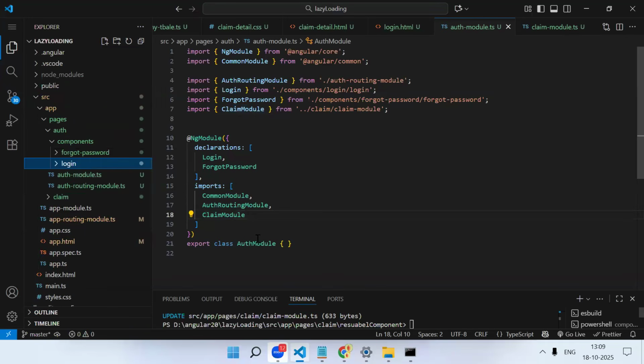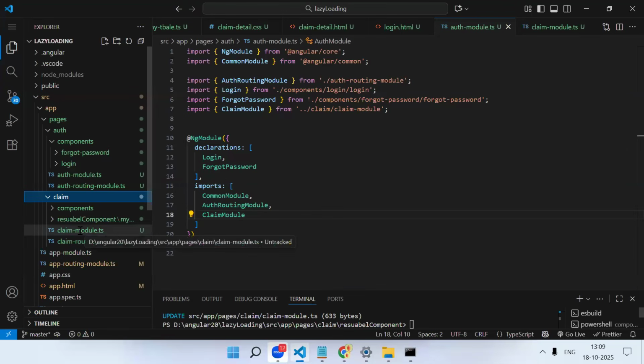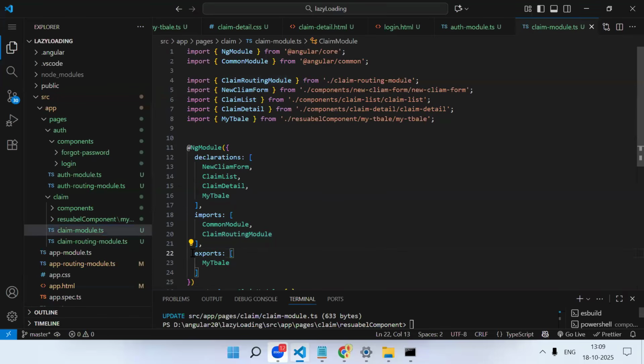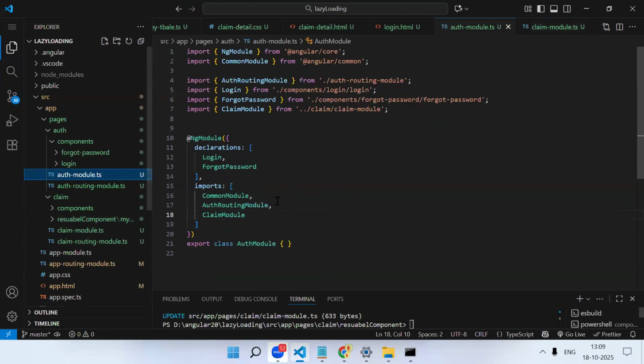You have exported from the claim module a single component, right? One single table. So when we import it in another module, will only that component be loaded, or the entire set of whatever is declared in the claim module? Right. But for now, we are just practicing.